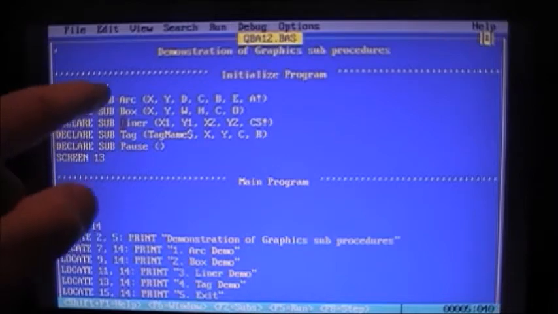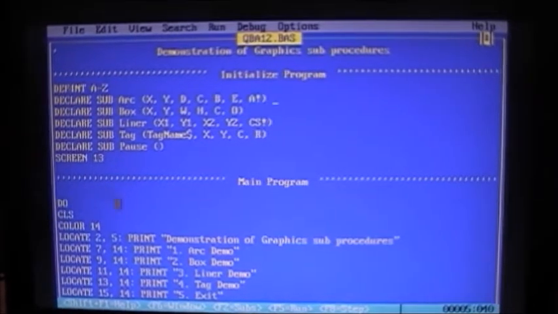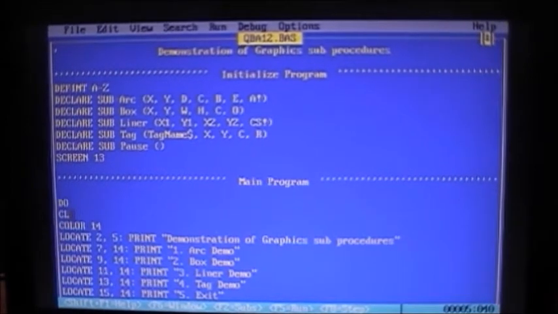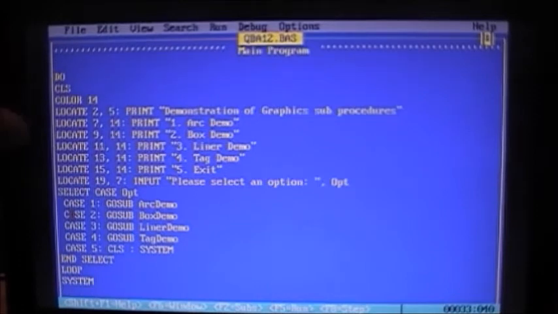Here we declare our subs: arc, box, liner, tag, and pause. Pause again just pauses the program. Now we go to the main program here. Let's scroll down a bit. So in our main program, we begin a loop with do, and we loop down here back up to do.